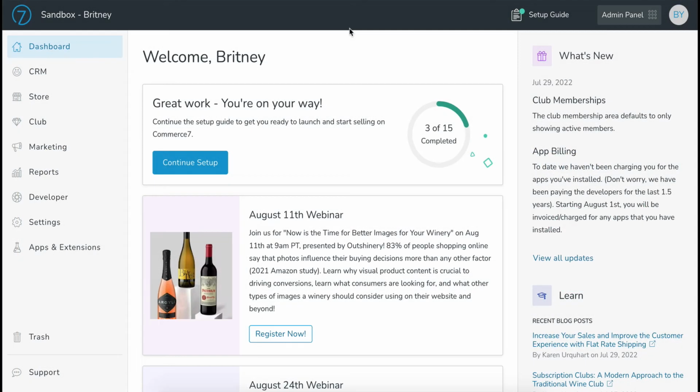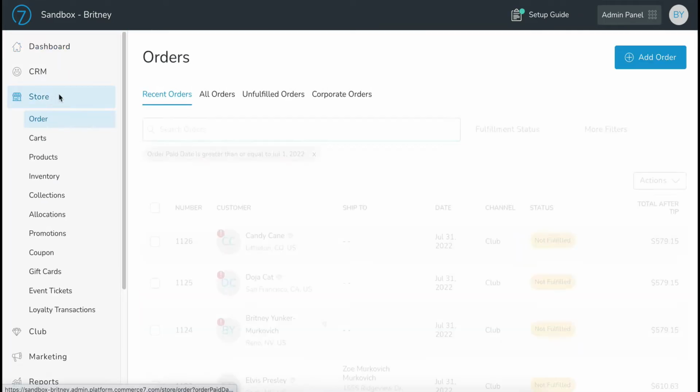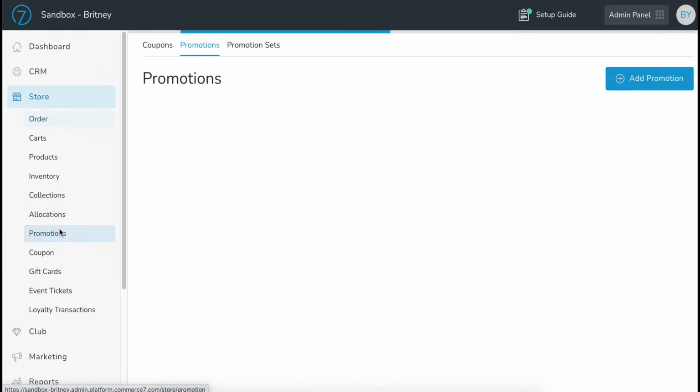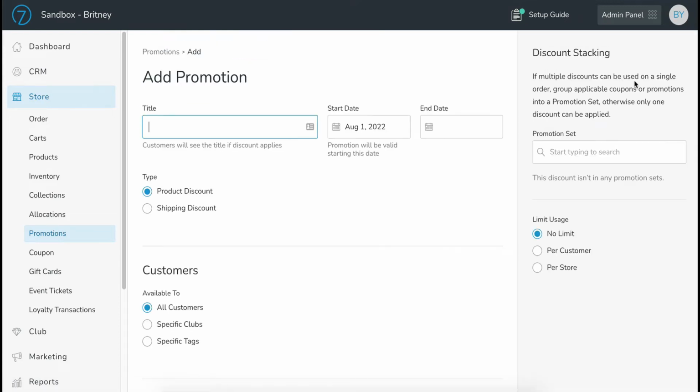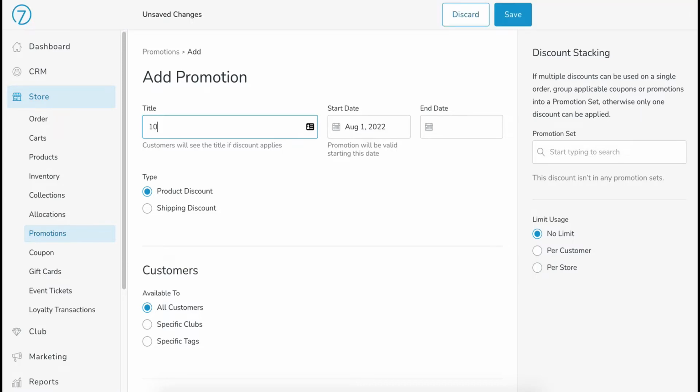Okay, let's create a promotion. So let's head over from the dashboard into store and then into promotions. Now we can do a product promotion or a shipping promotion. In this example, we're going to do a product promotion. So let's add promotion and let's call this 10% off 12 plus bottles.